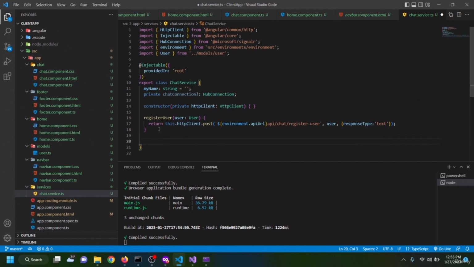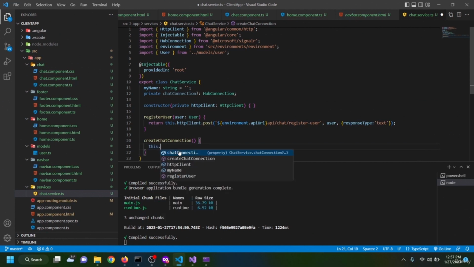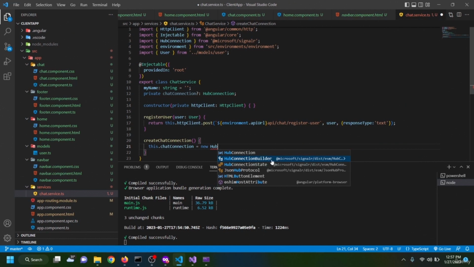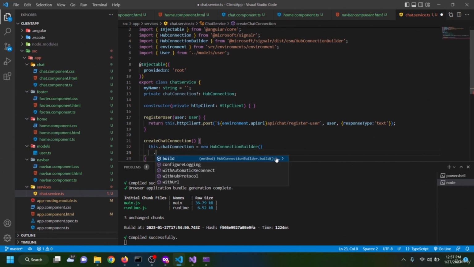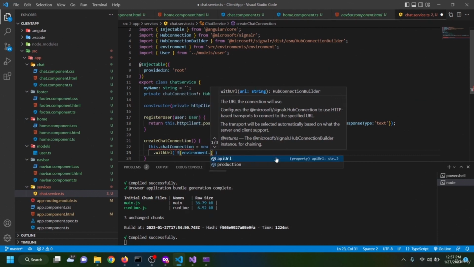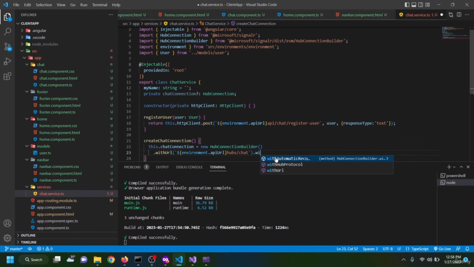Then I'm going to have a method called createChatConnection. In here I have this.chatConnection equals new HubConnectionBuilder. I need to select this one from @microsoft/signalr/dist. Then I open and close parentheses. Then I have .withUrl, and in here I have a backtick, then $, curly brace, environment.apiUrl, and right after that I have hubs/chat. Then we have .withAutomaticReconnect and .build.